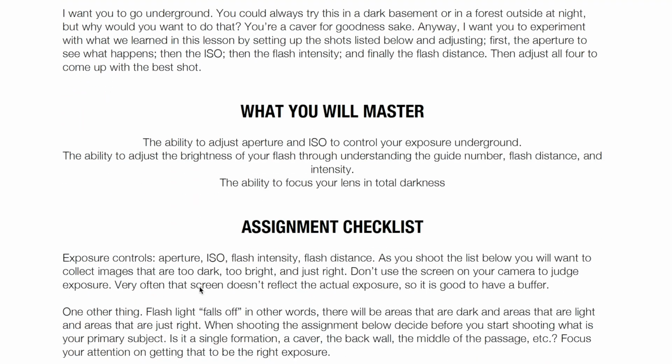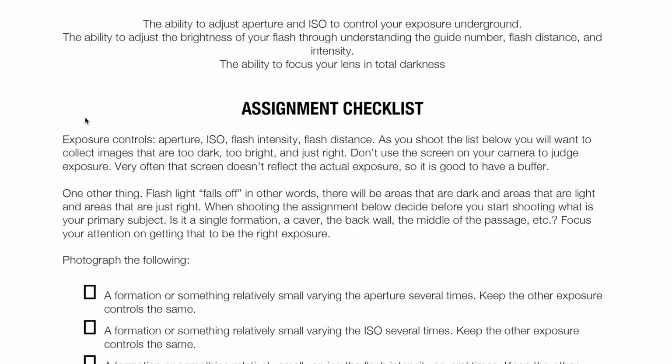Okay, so let's take a look at what you're going to be doing here, this checklist. And it's important you check off each of these items. So exposure control: aperture, ISO, flash intensity, flash distance. As you shoot the list below, you will want to collect images that are too dark, too bright, and just right. Do not use the screen on your camera to judge exposure. Very often that screen doesn't reflect the actual exposure, so it's good to have a little bit of a buffer.